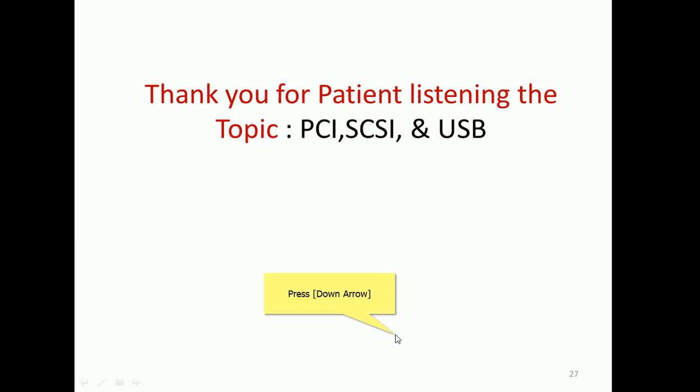With the help of this, I hope we have discussed the concept of the expansion of the bus, maybe memory bus or processor bus, the expansion bus. That is PCI, SCSI and USB. We have discussed them at length. I hope you followed. Thank you for your patient listening to this topic, as a part of input output organization: the expansion bus, PCI, SCSI and USB.